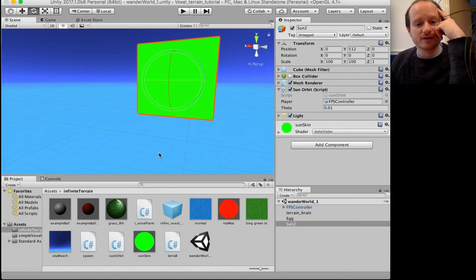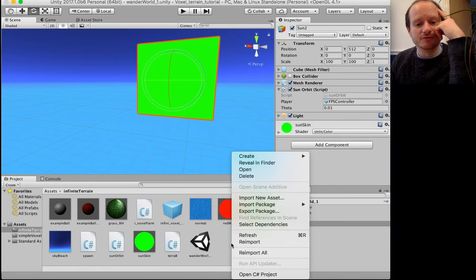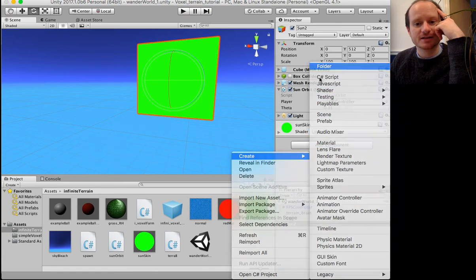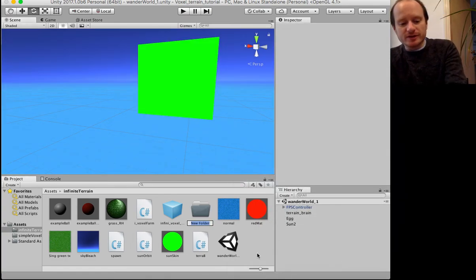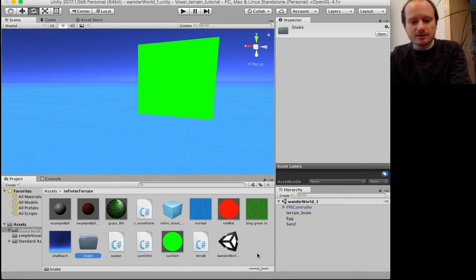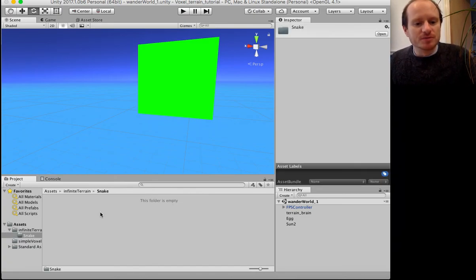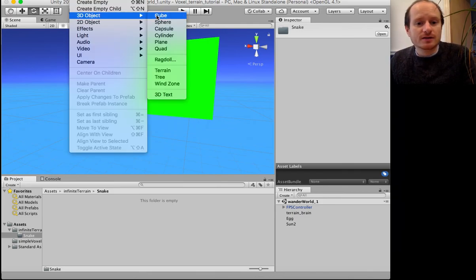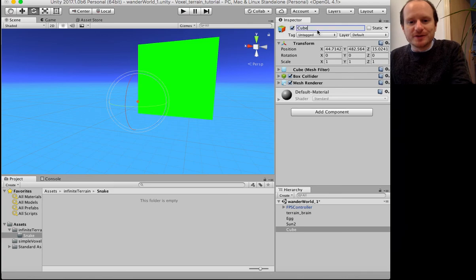Right, go back into Unity. So let's make a new folder in our assets, and we'll call this snake, so that all our snake bits and bobs will go in here, so we're nice and tidy. Right, first of all, we need a block. There we go. And we'll call this snake.